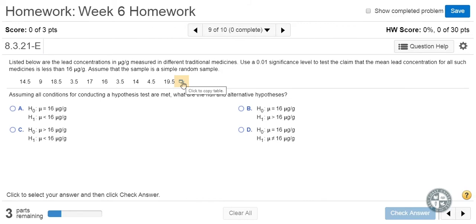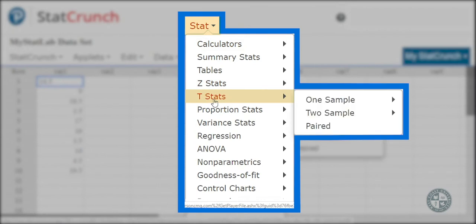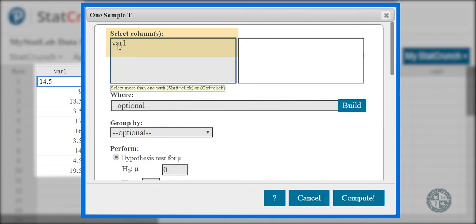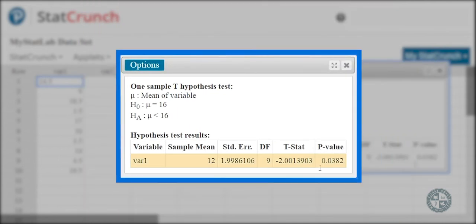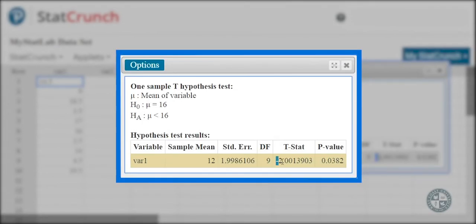We click the icon next to the dataset to open the dataset in the StatCrunch. Then we click stat, t-stats, one sample with data. Then we choose the name of the column that has the data set in it, and then input the values. Then click compute. Then we get p-value of 0.0382 and the test value of -2.0013903.